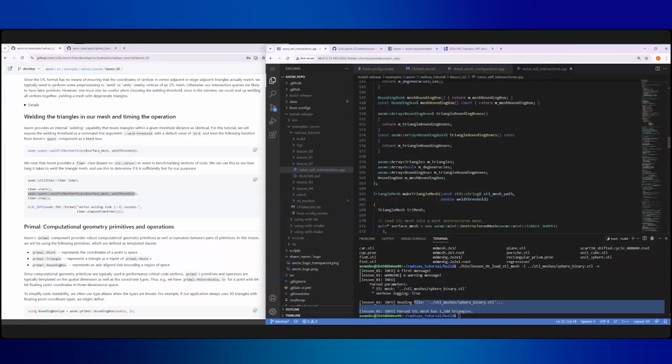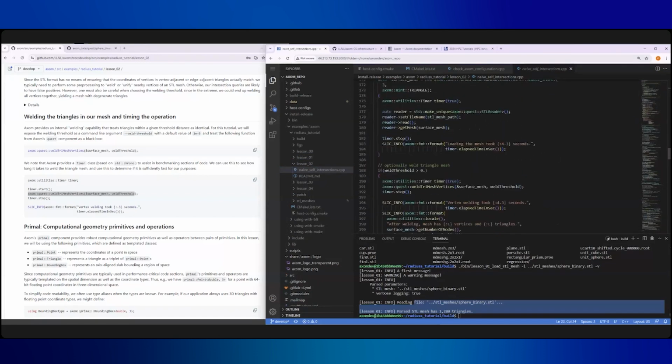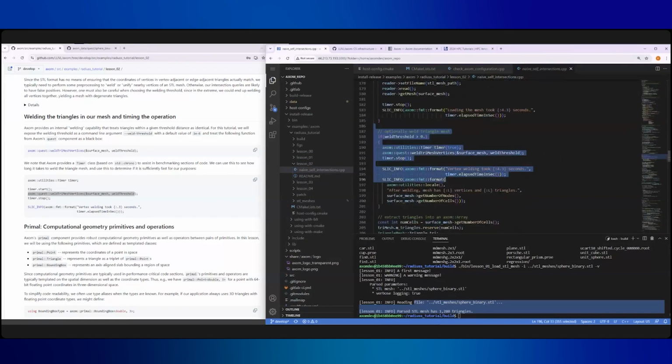I guess the part I'm on in the tutorial is this welding thing, where we say Axom quest weld triangle mesh vertices. And then after welding, we tell you how many unique vertices there are and how many triangles there are in this mesh.